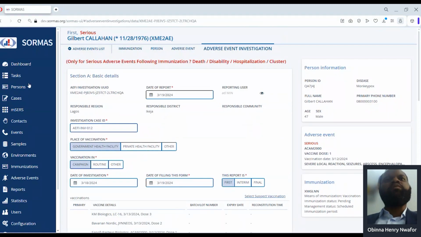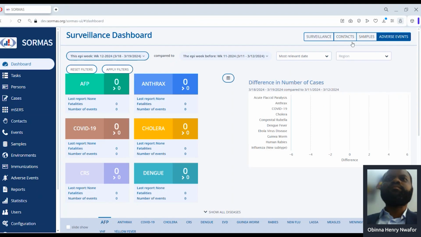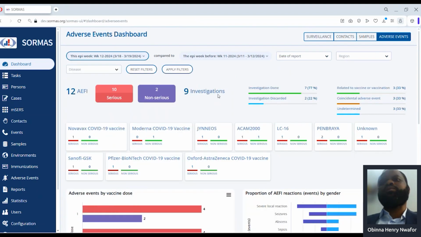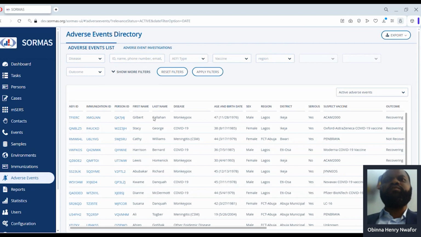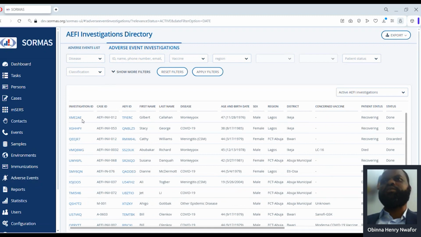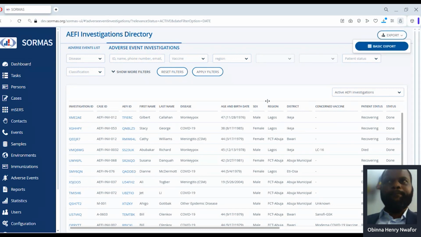So at this point, when you go back to the dashboard, all the information now counts as part of this dashboard. You can find information about the AEFI and the investigation again by going to Adverse Events. You find the directory. This is the one we just entered for Gilbert Callahan. If you go to Investigations, you can also see details of the investigation here. Same with adverse events. You can also export the data of investigations by clicking here.